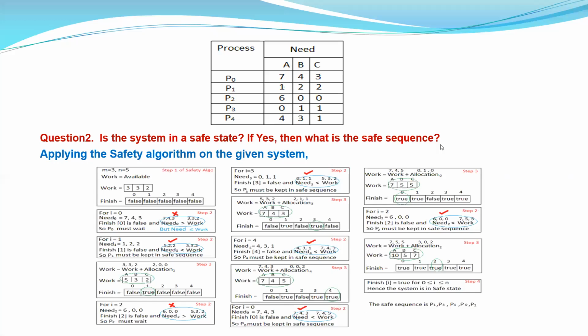I hope you are understanding. P1 makes a request of 102. We take 102 from available, so it becomes 230. That 102 we give to P1, so this becomes 302. Is it understood up to this? P1 makes a request of 102, we take from the available, so it becomes 230.